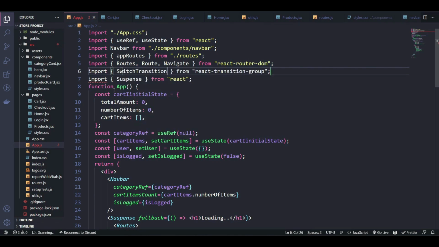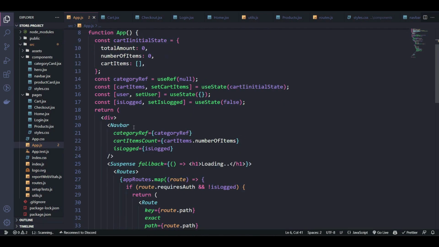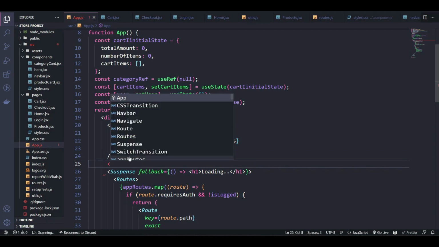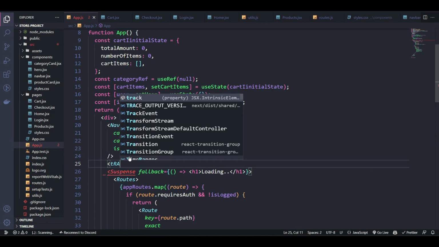Should be SwitchTransition and CSSTransition, just like this. These are the two things we need to import. Inside of our div container over here, right below our navbar is where we are going to create our transition animation.